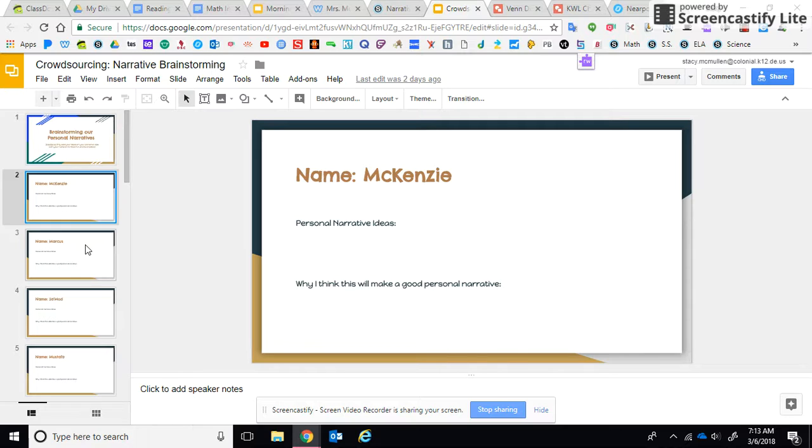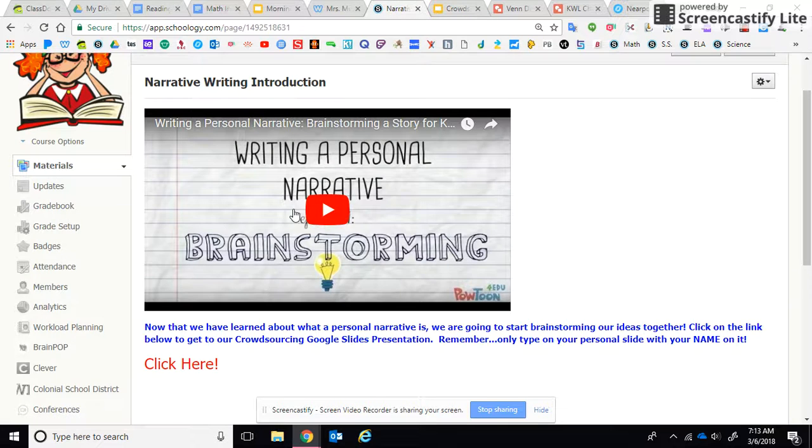I think this is a really good idea to brainstorm their personal narratives because then everybody can see what each other is doing. And then they don't necessarily all have the same idea because they can see, oh, so-and-so is writing about the time they went to the beach. Well, I'm not going to do that. I'm going to do the time I went to a carnival. So I like the idea of crowdsourcing using Google Slides. I've done it in the past.